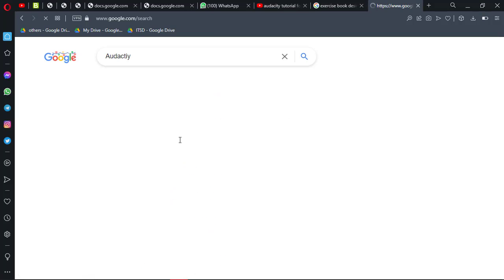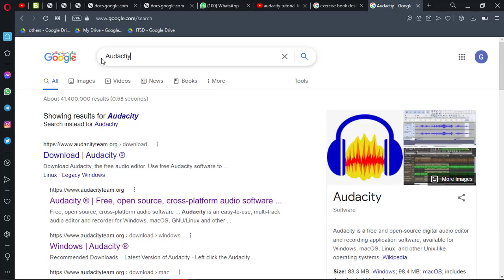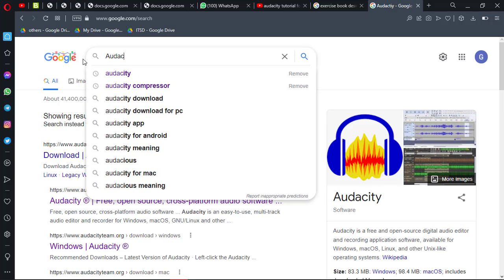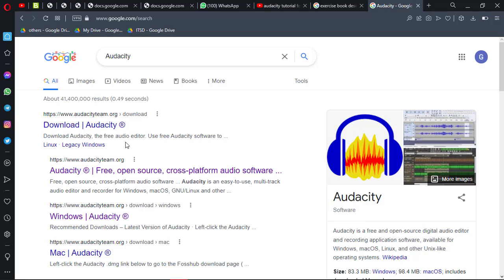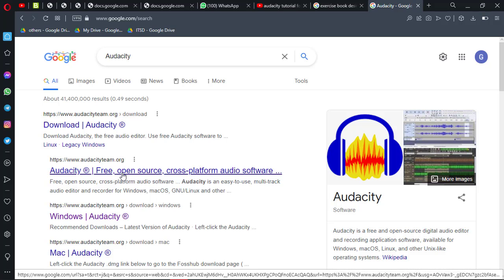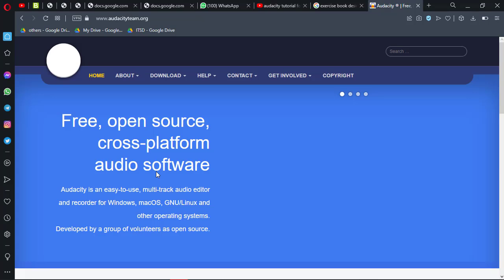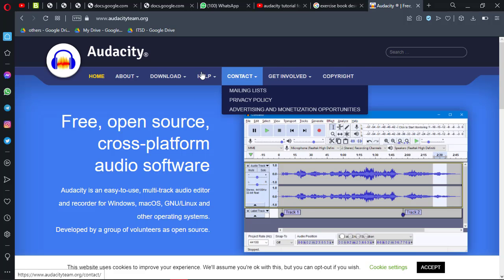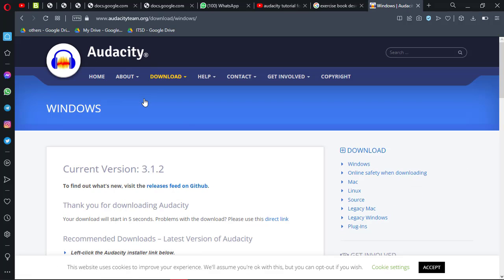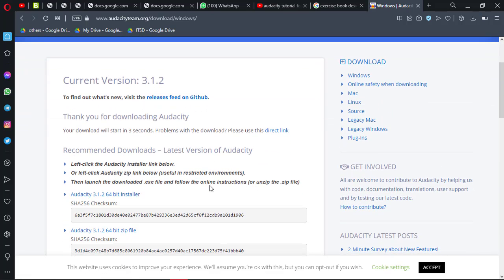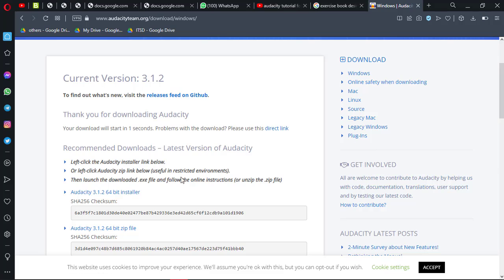So I think I made a mistake. So it is Audacity. Okay, Audacity or Audacity. And we can open the Audacity website. And then we can move on to download. Okay. And over here, we can download previous versions or current versions.